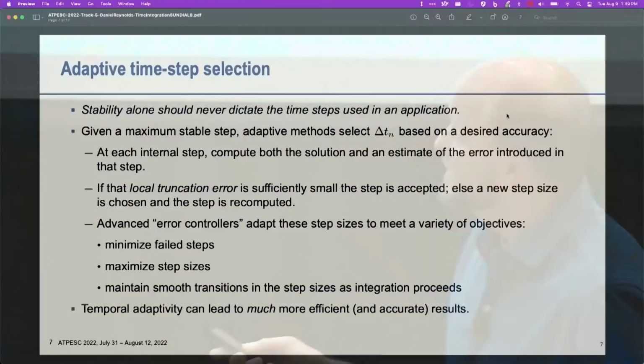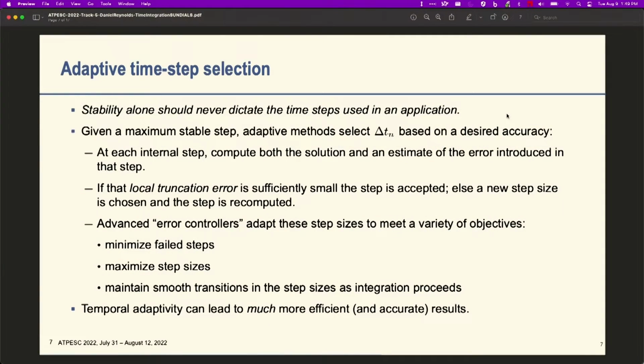Okay, so we don't just want to take time steps that we know nothing about. What we really want to do is solve your problem. And so if you know something about how accurate your data is, or how accurate the solution you need to obtain is, we want to take the time steps that match that accuracy requirement. Okay? And so that's what time adaptivity is all about. So again, stability alone shouldn't dictate the time step size you use. You want to make sure you take time steps that are accurate and stable.